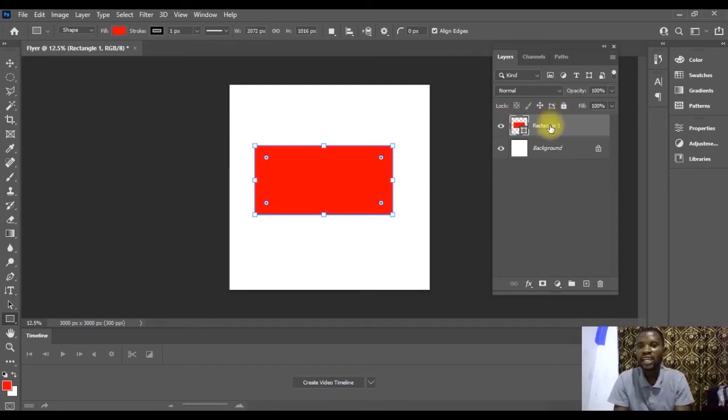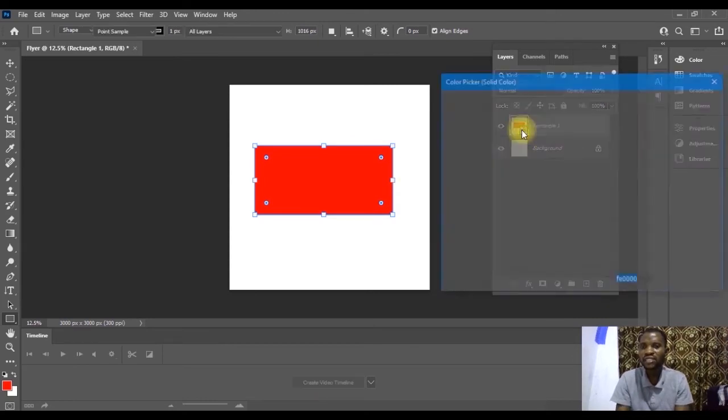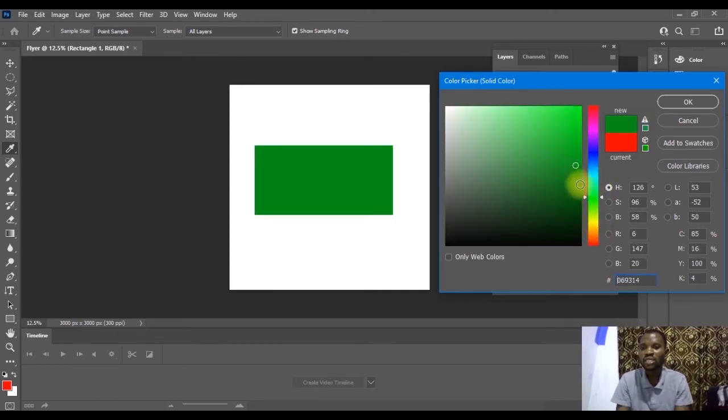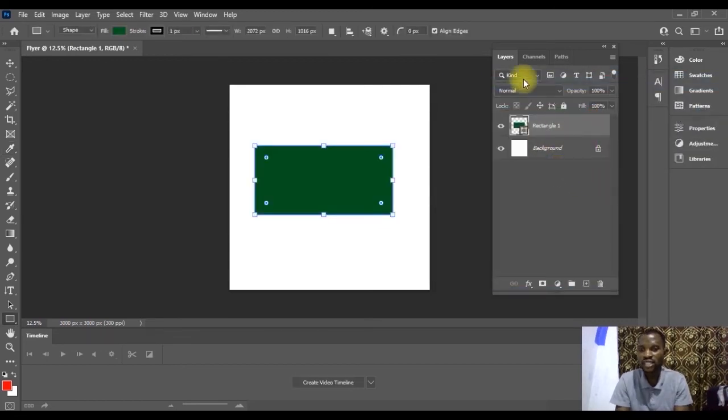So anything you do on this workspace will appear on your layer, so that anytime you want to do some changes, you can just come to the layer and do the change. Assuming we don't want the red color, we want to change it. You can just double click on it like this, and then you can change the color to any color you want. So this is where you can be doing your changes.